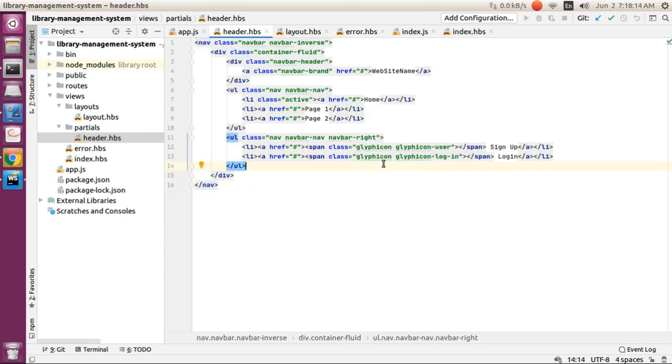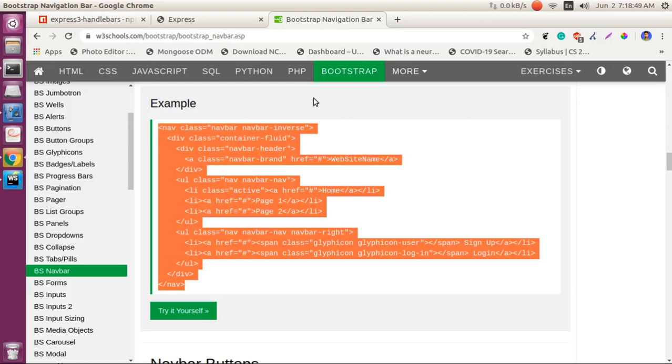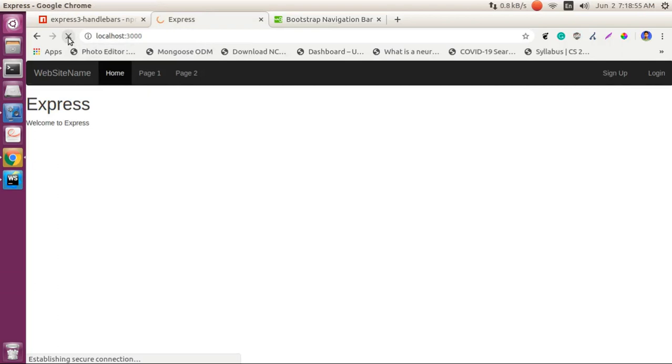So how do we include this partial in our application? This is very simple. Just go to layouts and type double curly braces, then this bracket, and just write the partial name, so it is header, and close it. It will now show the header in our application. I think there is no need to refresh this. Just go here, and as you can see, the header is showing in our application.